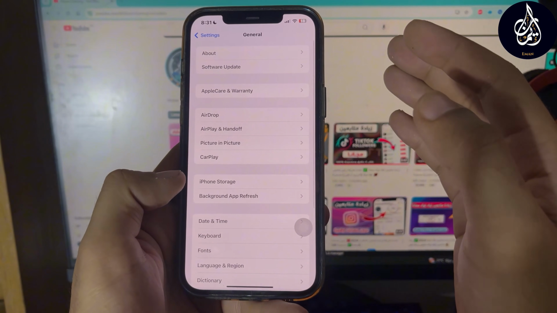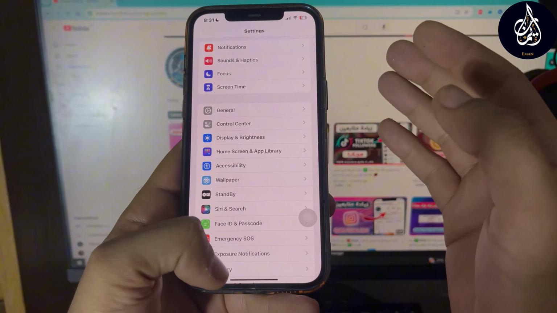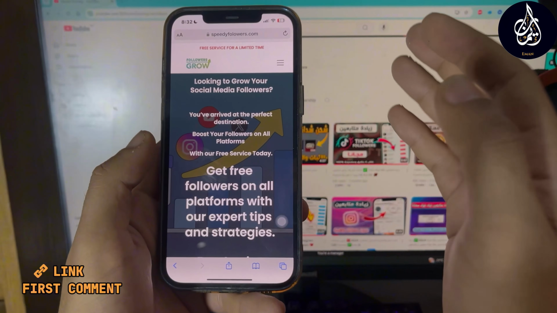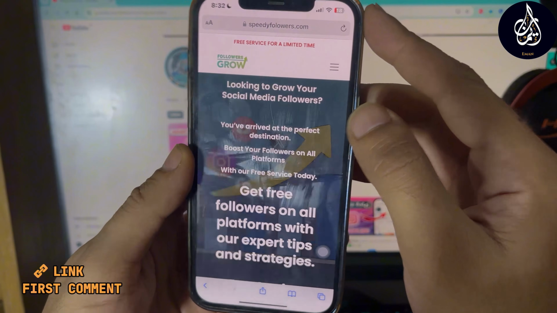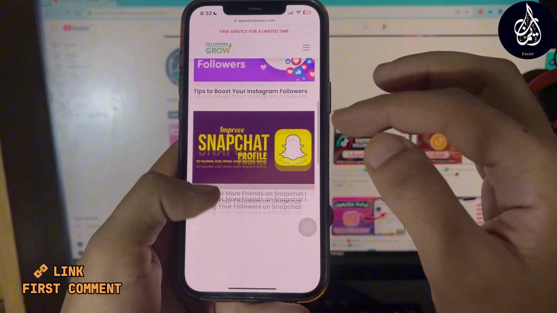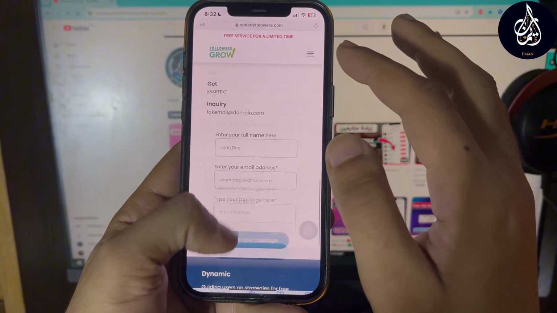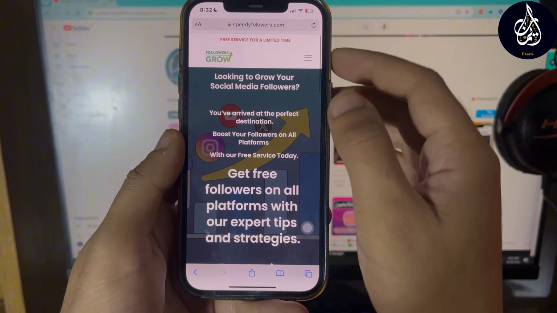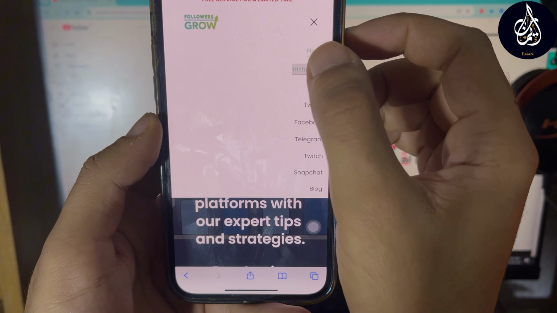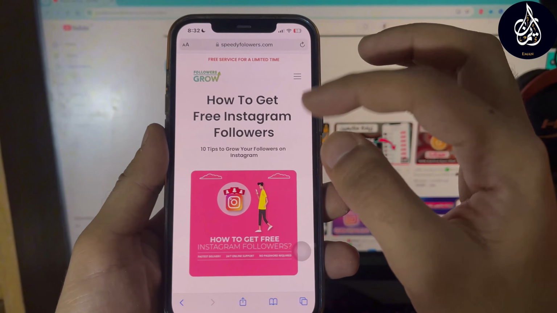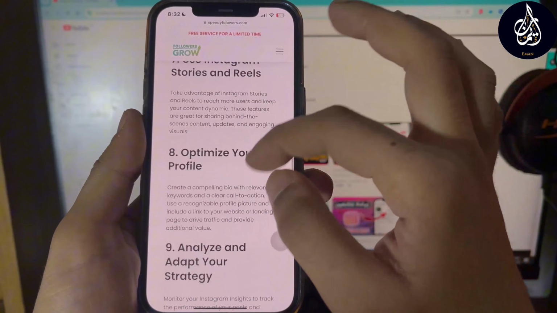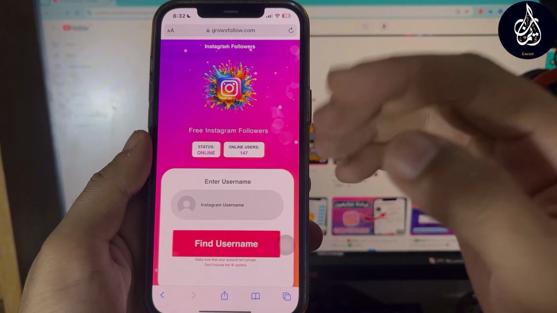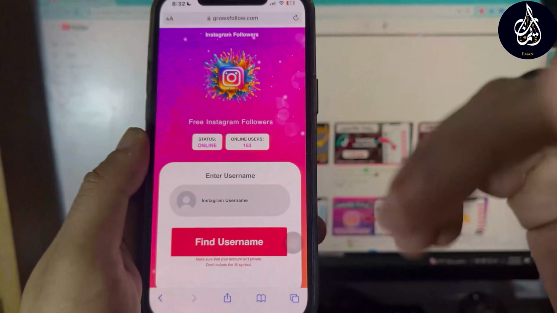Scroll down to find the Instagram app and ensure it's toggled on. To receive followers without any issues after you finish all these settings, let's open any browser and visit the exclusive website to get free followers for all social media platforms. I'll leave the link in the first comment. This website offers unlimited Instagram followers, and you can use the method once every 24 hours. Click on the 3 lines at the top, select Instagram, and once it loads, look for the button labeled Free Instagram Followers. Click it to be redirected to the followers page. You'll see many online users actively using this tool.